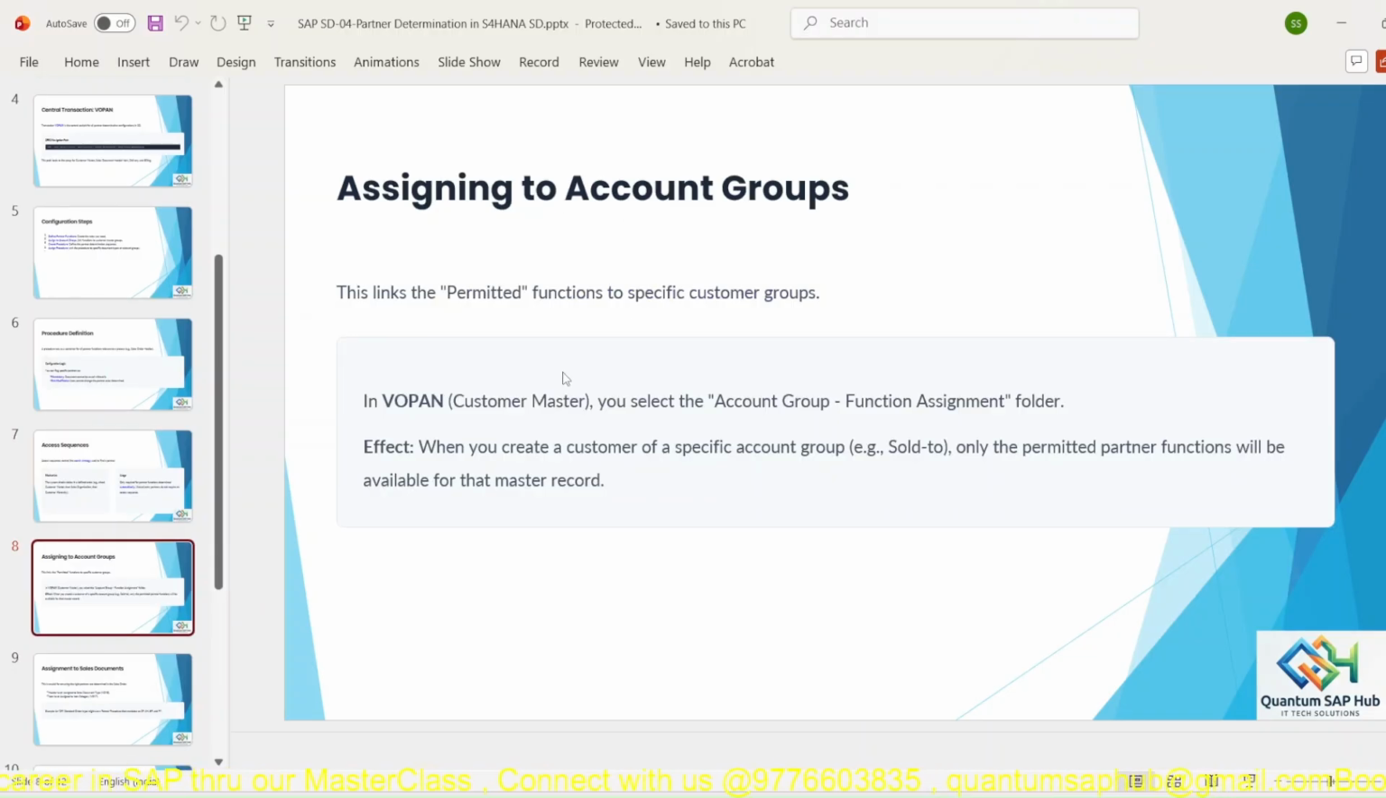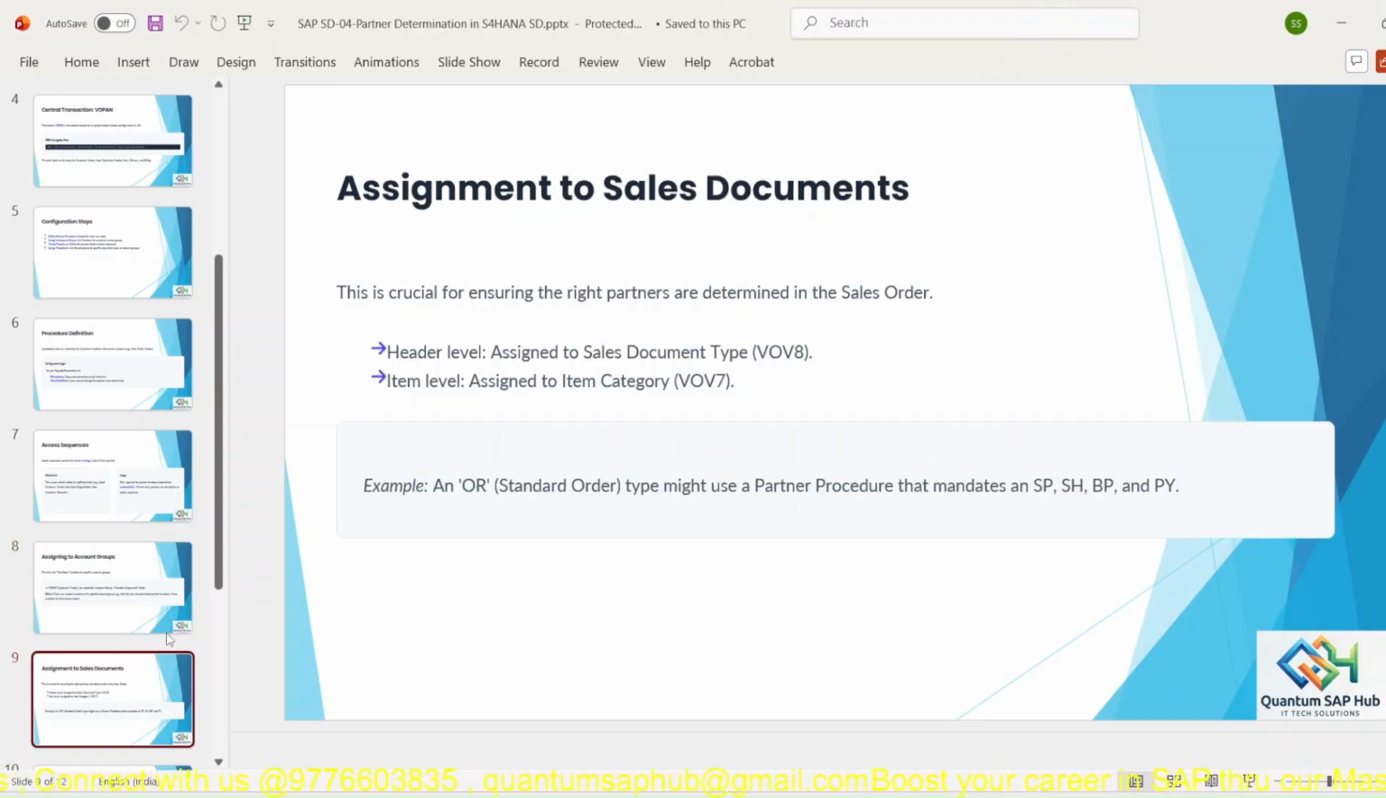Assigning to account groups: you can do this in VOPA for the customer master, where you assign it to the account group and do the function assignment. How will we do it in the sales order? You do this to ensure the right partners are determined in the sales order. At sales order level, you assign in transaction code VOV8, where you define the sales document type, and at item level, it is in the item category definition, that is VOV7.